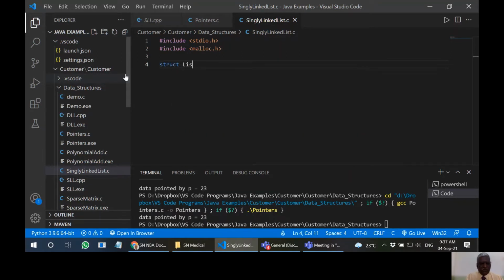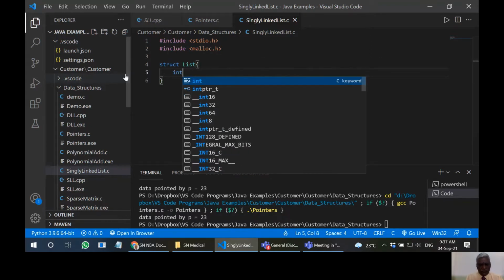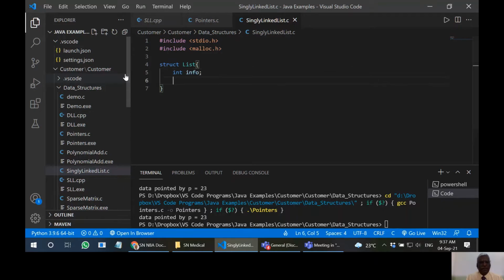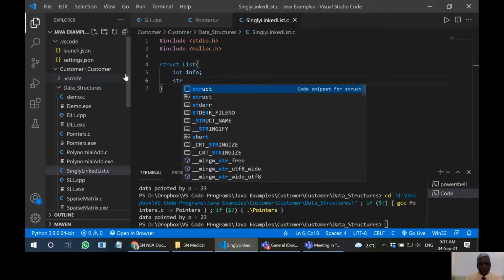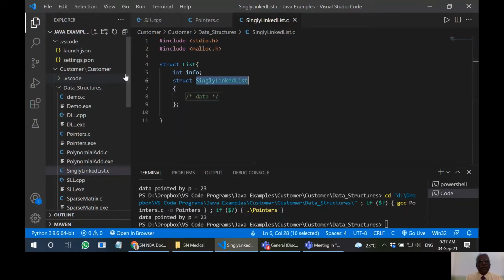So I'll call it structure list, where I have one info field, integer, then a self-referential structure, that is structure list. It's an auto completion kind of thing. So I'll just remove this star link. I'll call it star link. So I have my structure for the linked list defined.